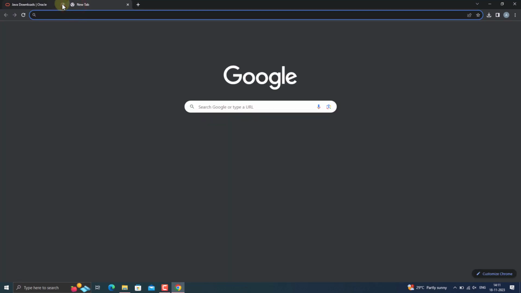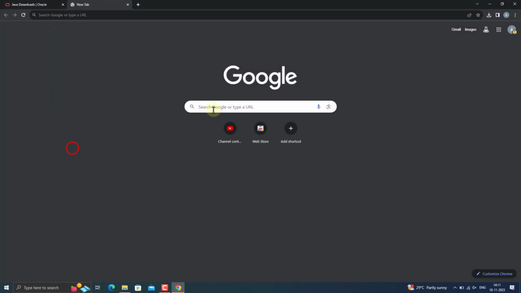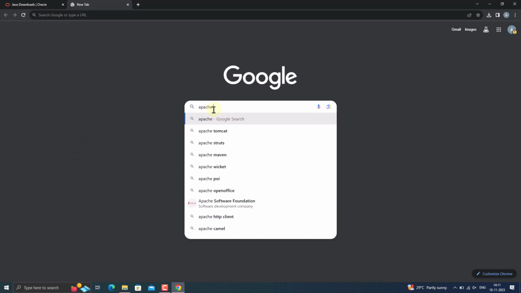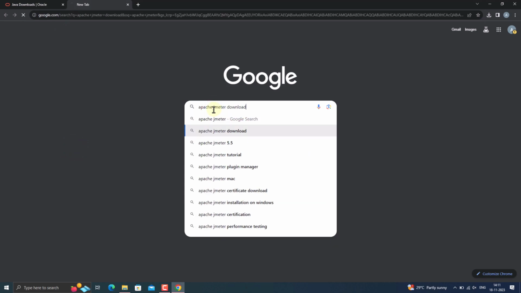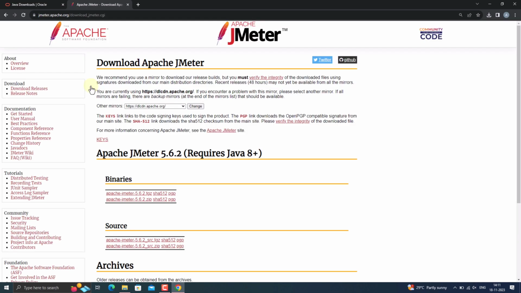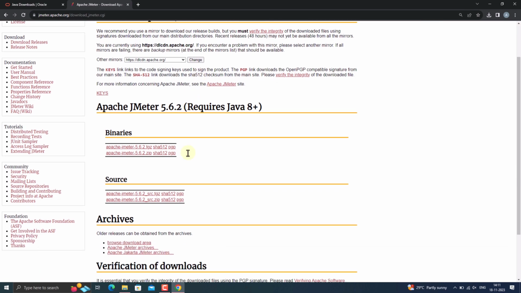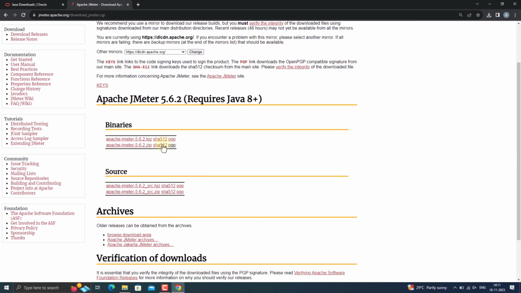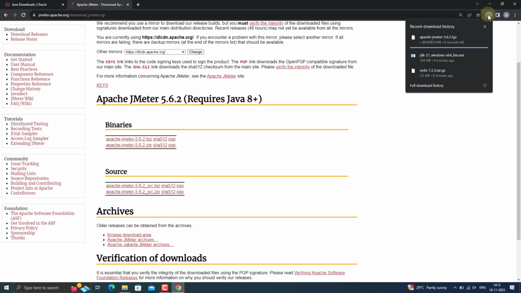Now let us open a new tab in our browser or Chrome, whichever you have been using for browsing. Search for Apache JMeter download. Click on the first link, download Apache JMeter. Go to binaries. Click on the first link, that is the Apache JMeter 5.6.2 tar file. Let us wait for this file to be downloaded. Now the file has been downloaded.